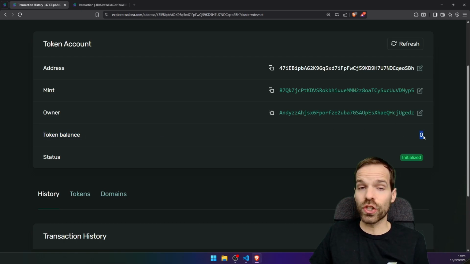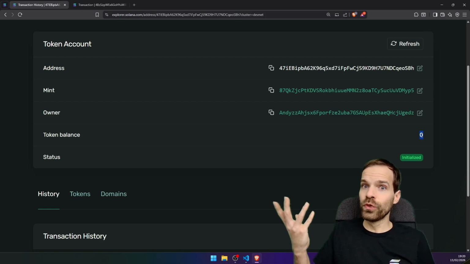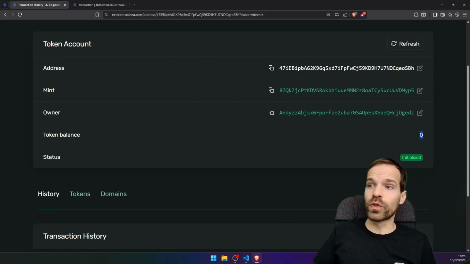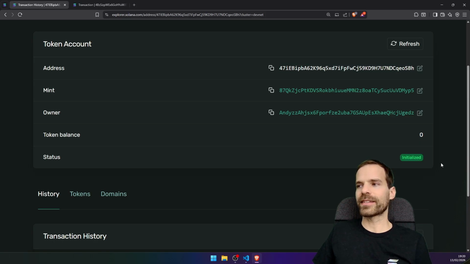And then it also stores the token balance. So how many actual tokens do I have? That's the interesting stuff for us as a user. That's what my wallet should display. I have so many tokens of that kind. And then the status, which is initialized, which means that account is good to go. It's not frozen and it's not closed and it's not uninitialized, meaning there's nothing in there yet.